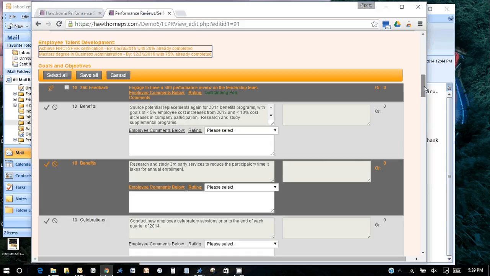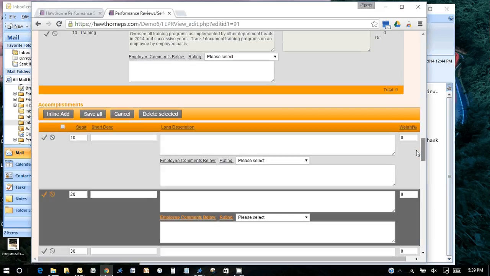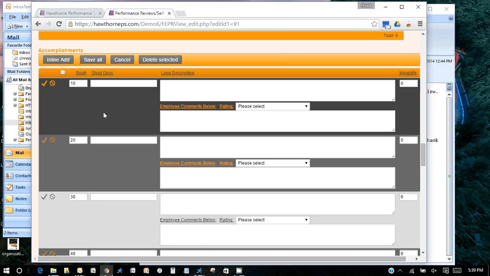Now I'm going to proceed from my goals and objectives further down. I'm going to go down to the accomplishments section. If I have accomplishments that I want to include that are over and above the accomplishments in my goals and objectives section, I can enter them here. I'll put a short description here. I'll put a longer description here. Any comments then about achievement of the item down below here. Plus, I'll do a self-assessment rating.